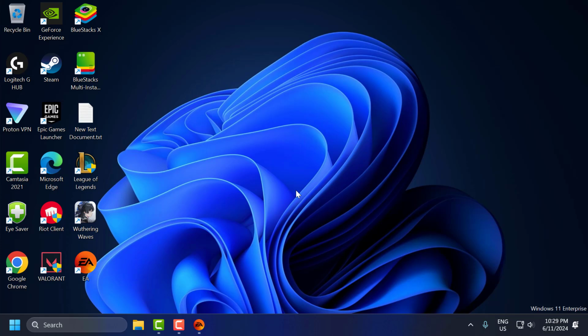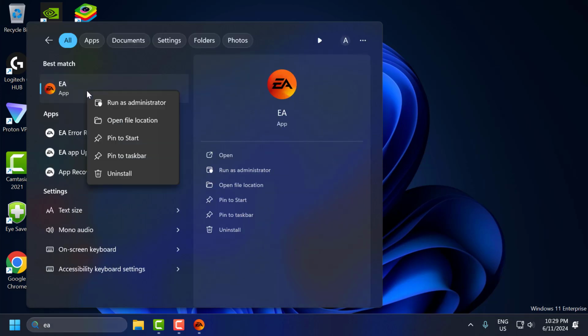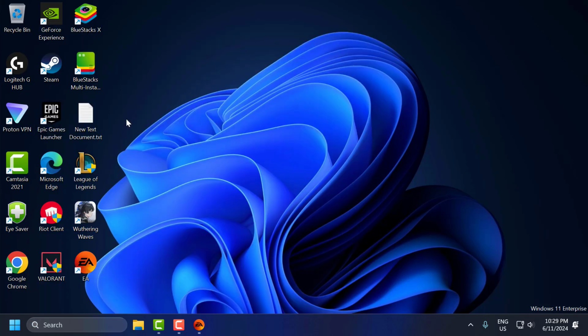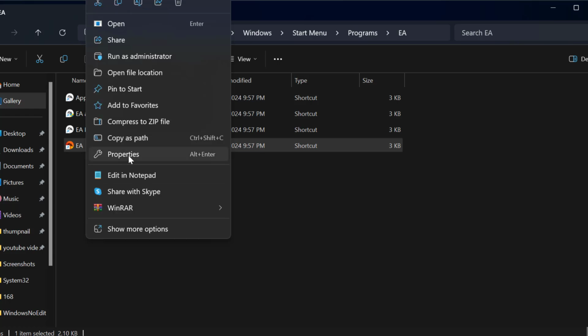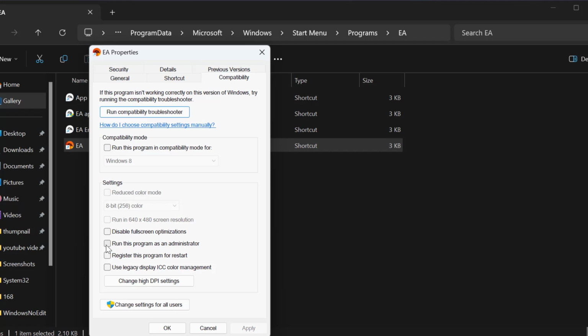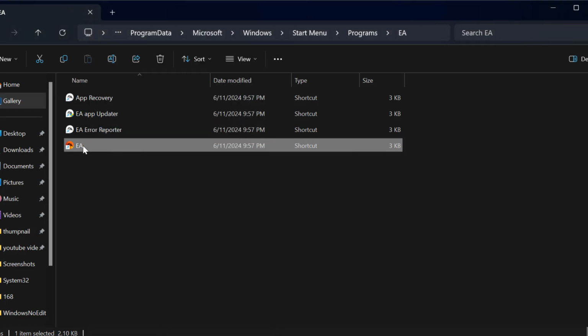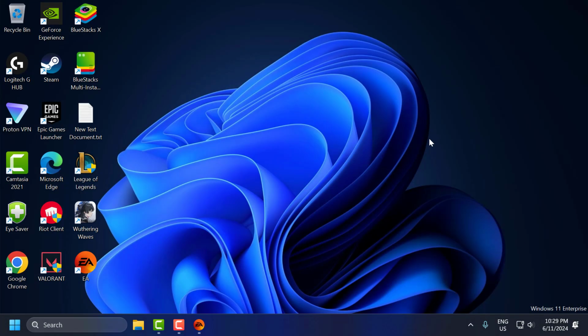The third step is to run the EA app as administrator. To do this, go to the search menu and type EA launcher, right click on the EA app and select open file location. In here, right click on the EA app and select properties. Select the compatibility tab, check mark run this program as an administrator, and select apply and OK. Now launch the application and check if the problem is solved or not. If the problem is not solved, let's move on to the fourth step, guys.